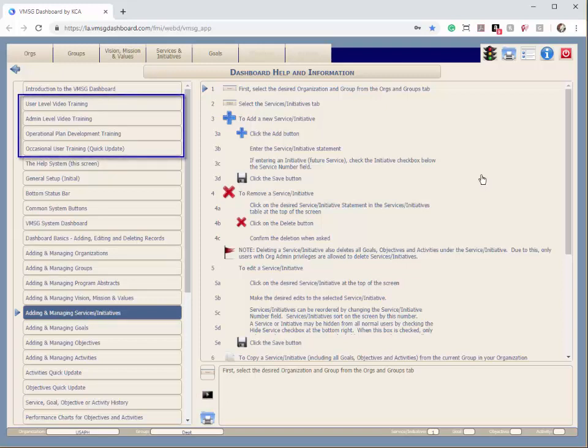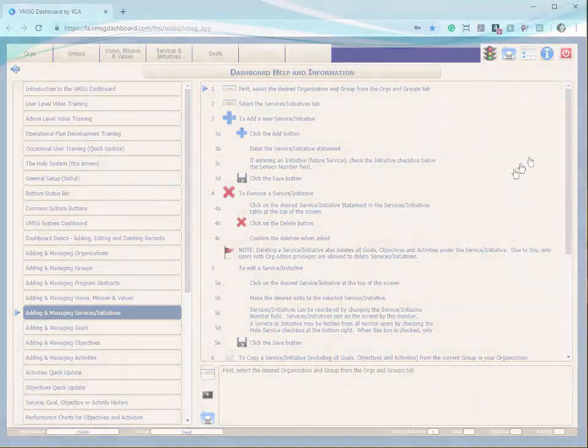All of the individual training modules are rolled up into 4 training curriculums based on the user type. These training curriculums range from 20 minutes for occasional users to about 2 hours and 40 minutes for system administrators. Training and help are available 24/7.